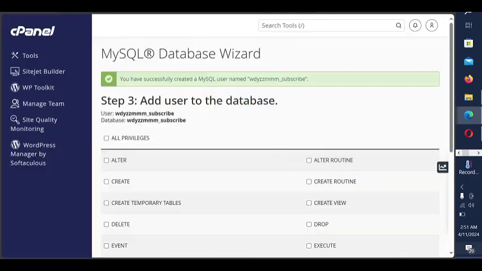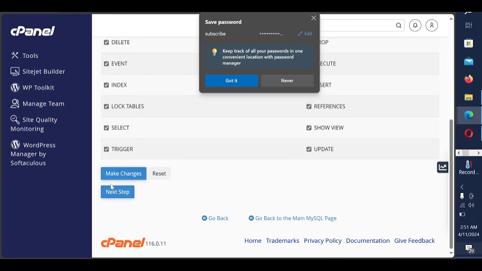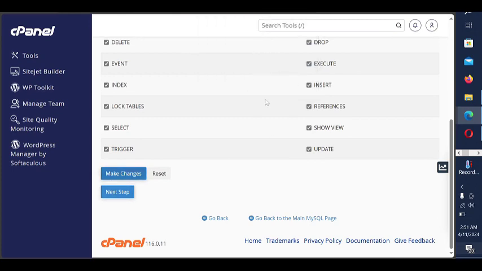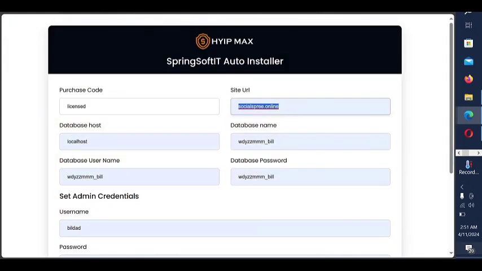Okay, you go back to here first, you click on allow all privileges, then you click on make changes. That's all you need to do. Once you're done doing that, while this is loading, you can just go ahead and go to this particular page here.